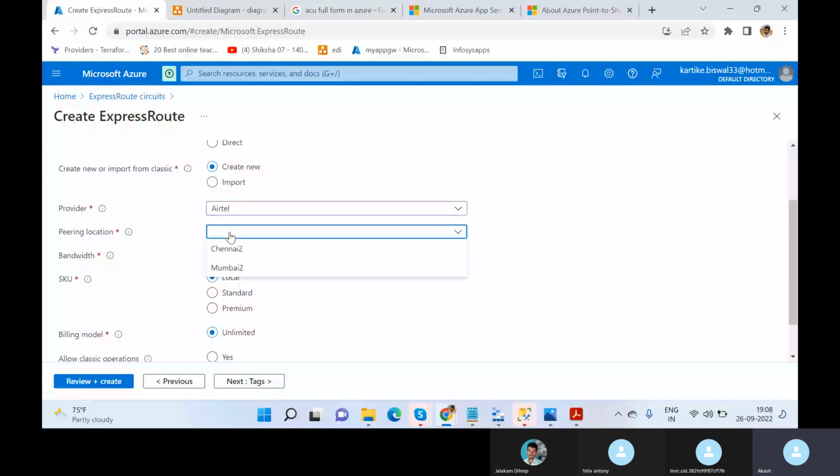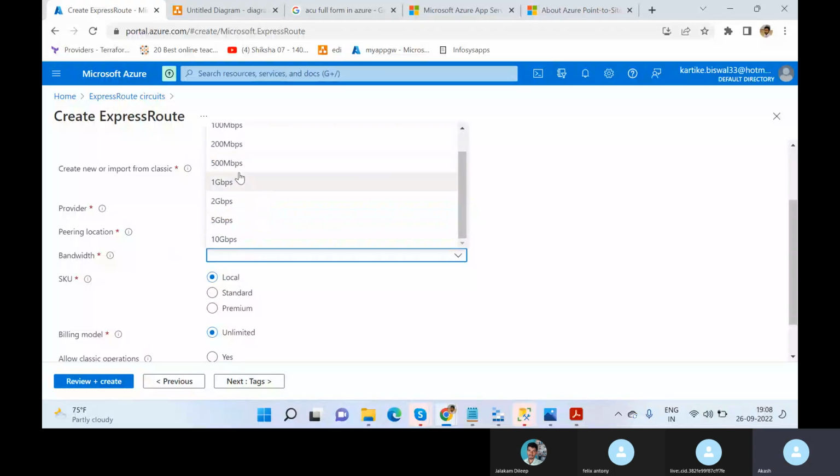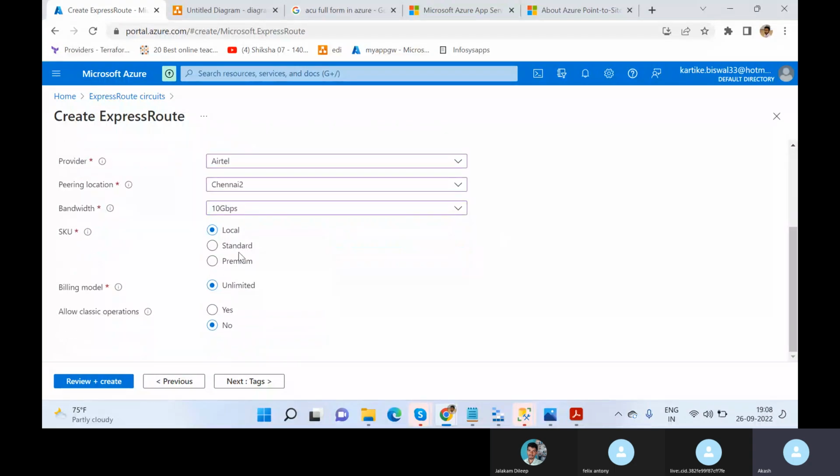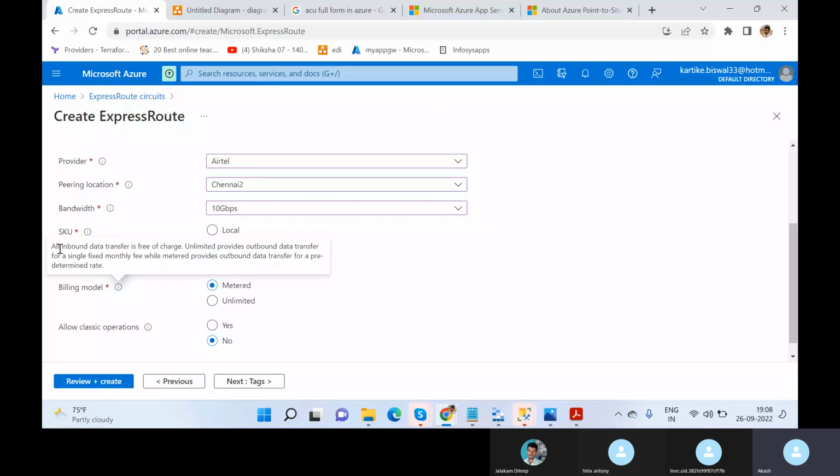So choose your provider, choose the region where they are part of, and what bandwidth you require. It is 1 Gbps, 5 Gbps, 10 Gbps, depending on what bandwidth is required. You can just go ahead and do that. Once you are connected to that, you have unlimited and you have metered, wherein you have a particular quota. All inbound data transfers are free of charge.